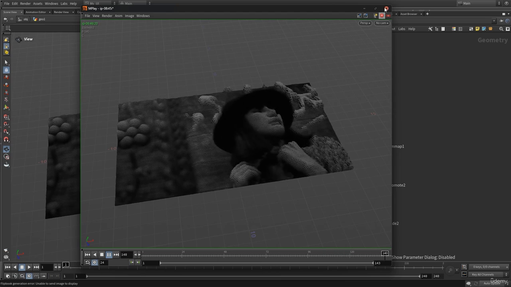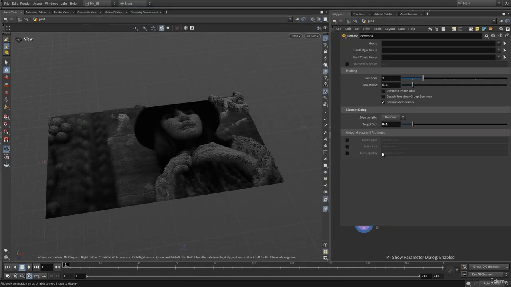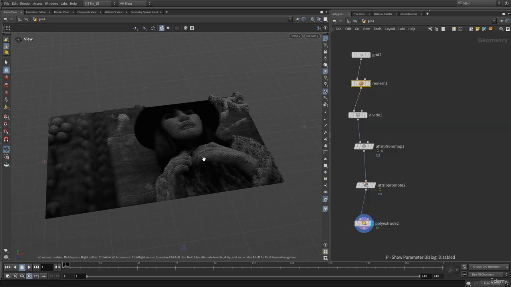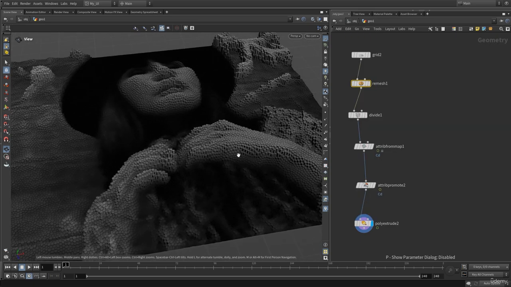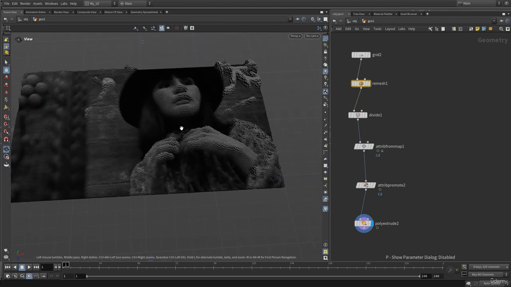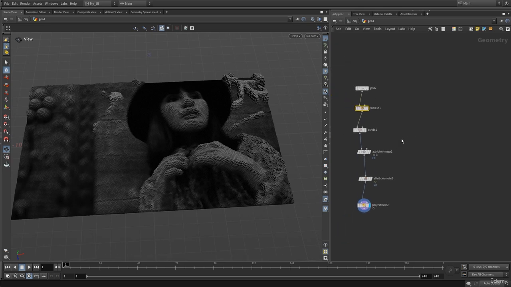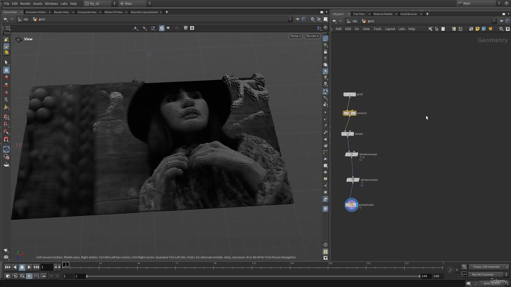Okay, and if I decrease the remesh size, I can add more resolution into my extrusion. Okay, and that's how you can import a map to drive the extrusion, and that's how you can create dual meshes. And dual mesh can work on any triangulated mesh.